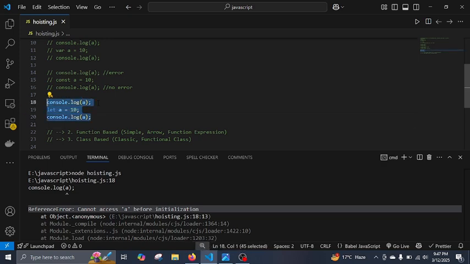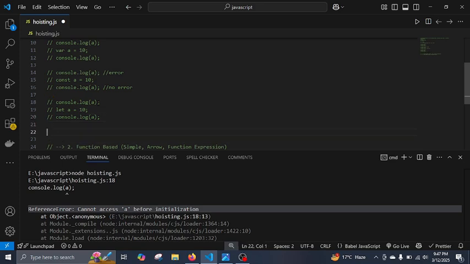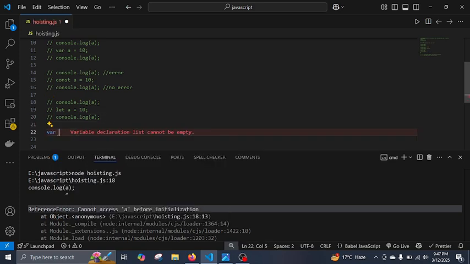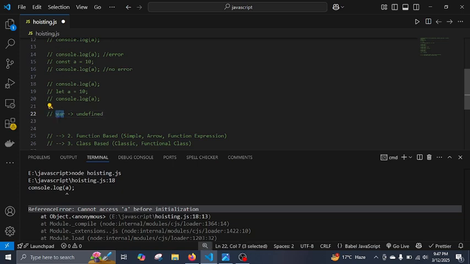So what's the summary of the variable types? If you use a var variable before it's declared, it will give you undefined, because it is added to the global scope; by default JavaScript treats it as global scope. So it will be added to the global scope as undefined if you use it before it is initialized and declared. What will happen in the case of let and const?